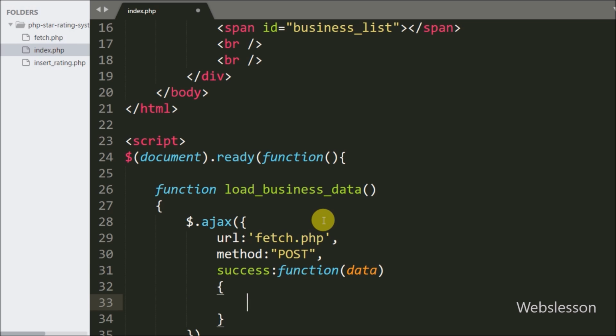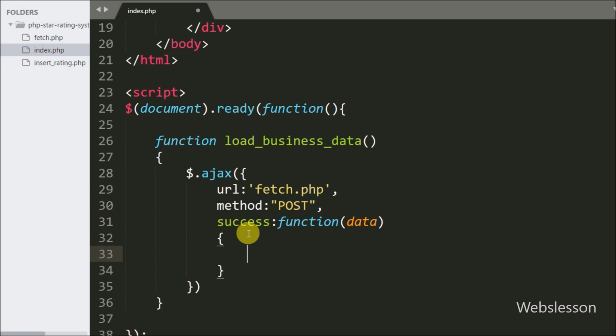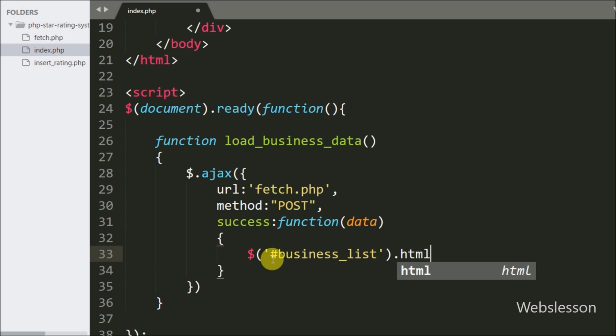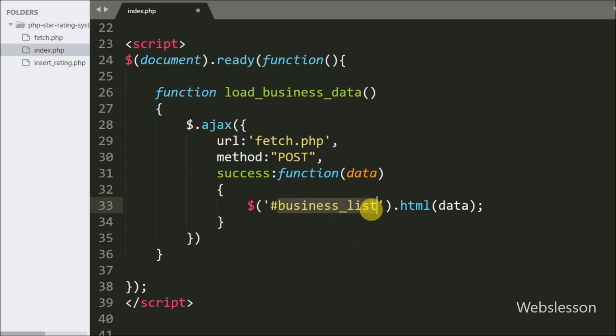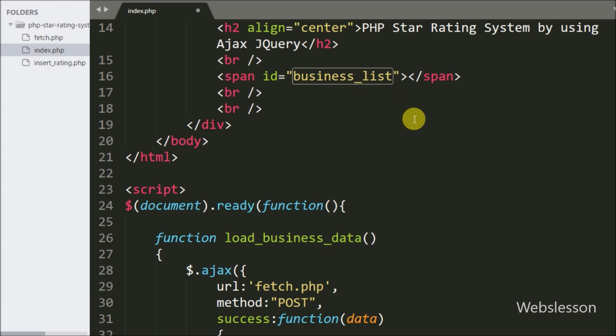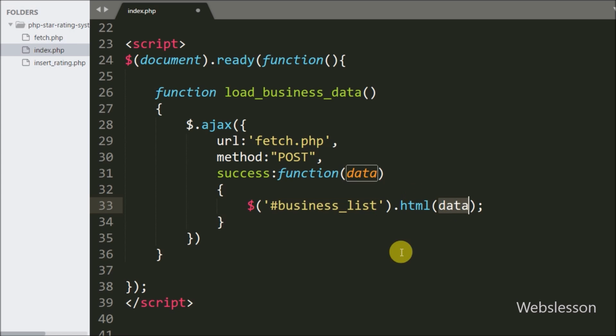This function is called if the request completes successfully, and it receives data from the server, which we can access from the data argument. Under this function we write the $ selector for the span business_list with the html method, and inside this method we write the data argument. This will display business details with star rating on the web page under the span tag business_list.